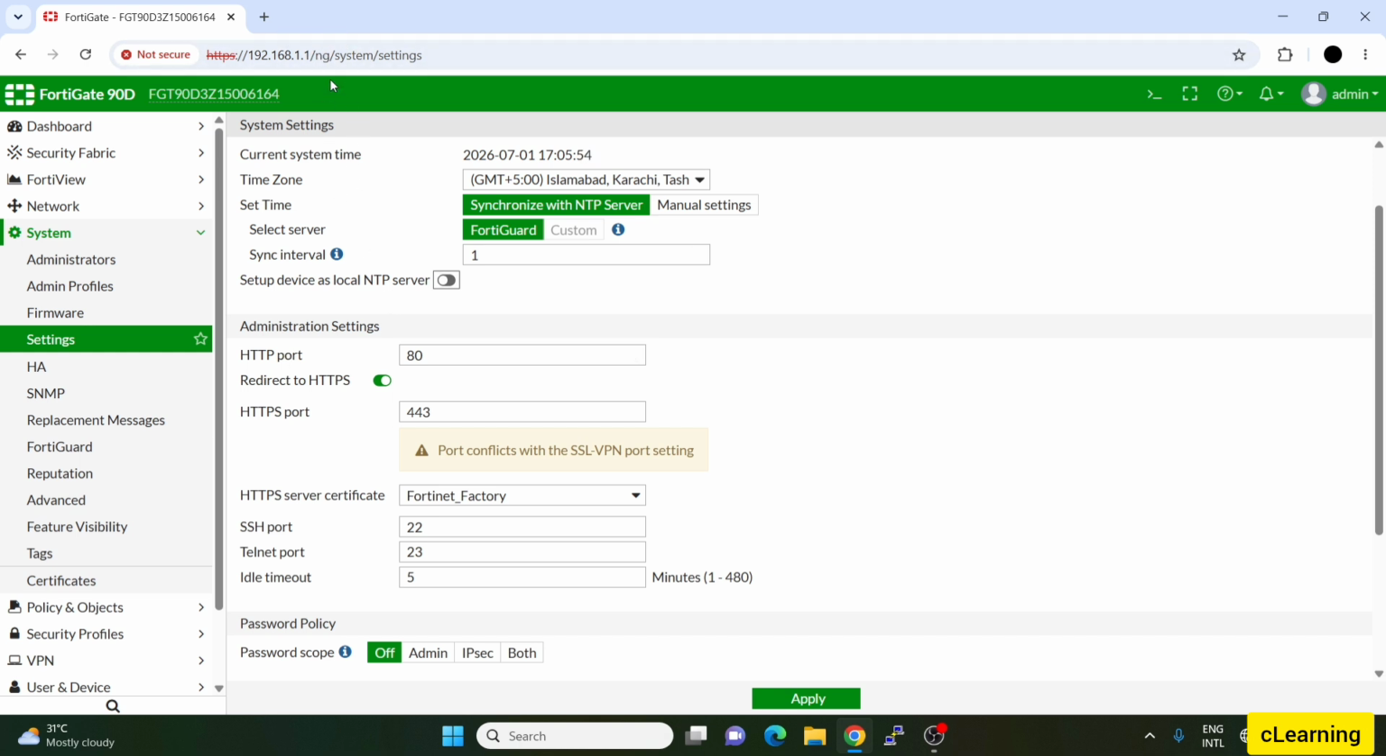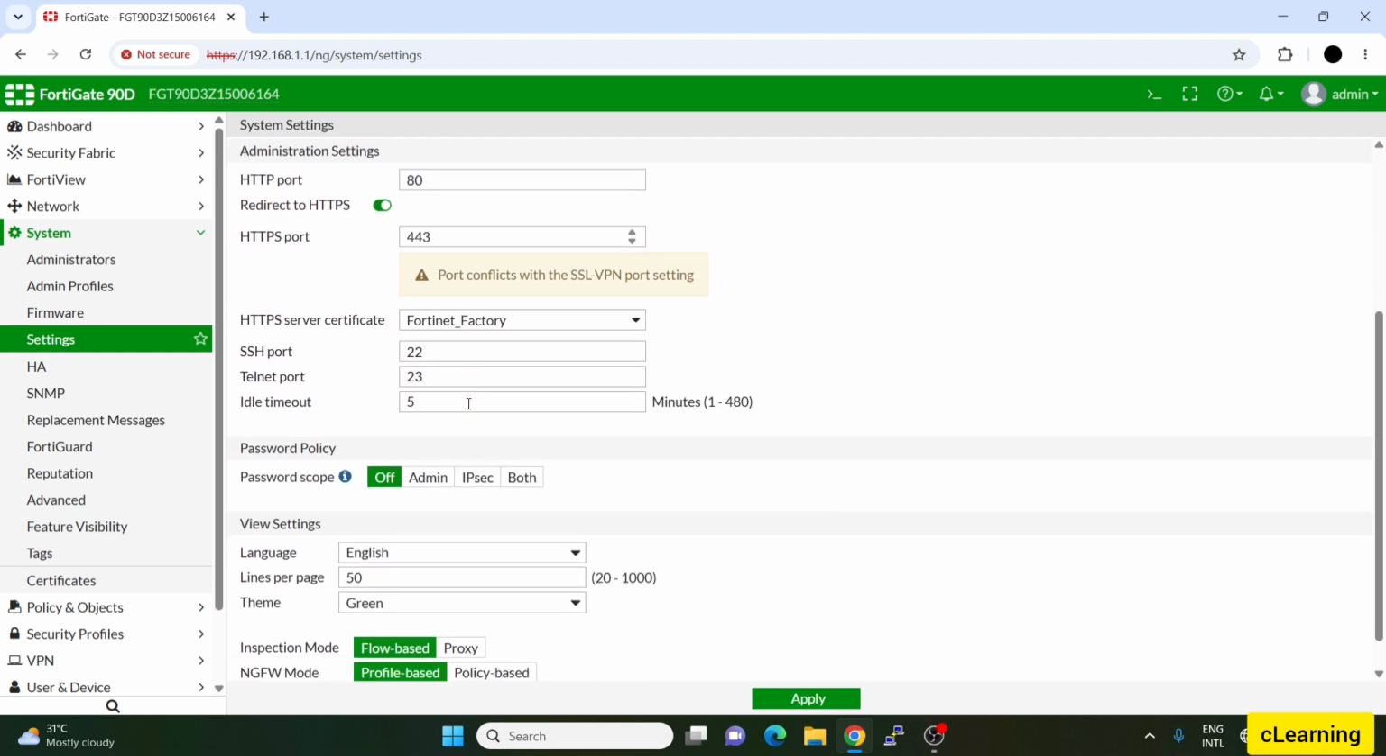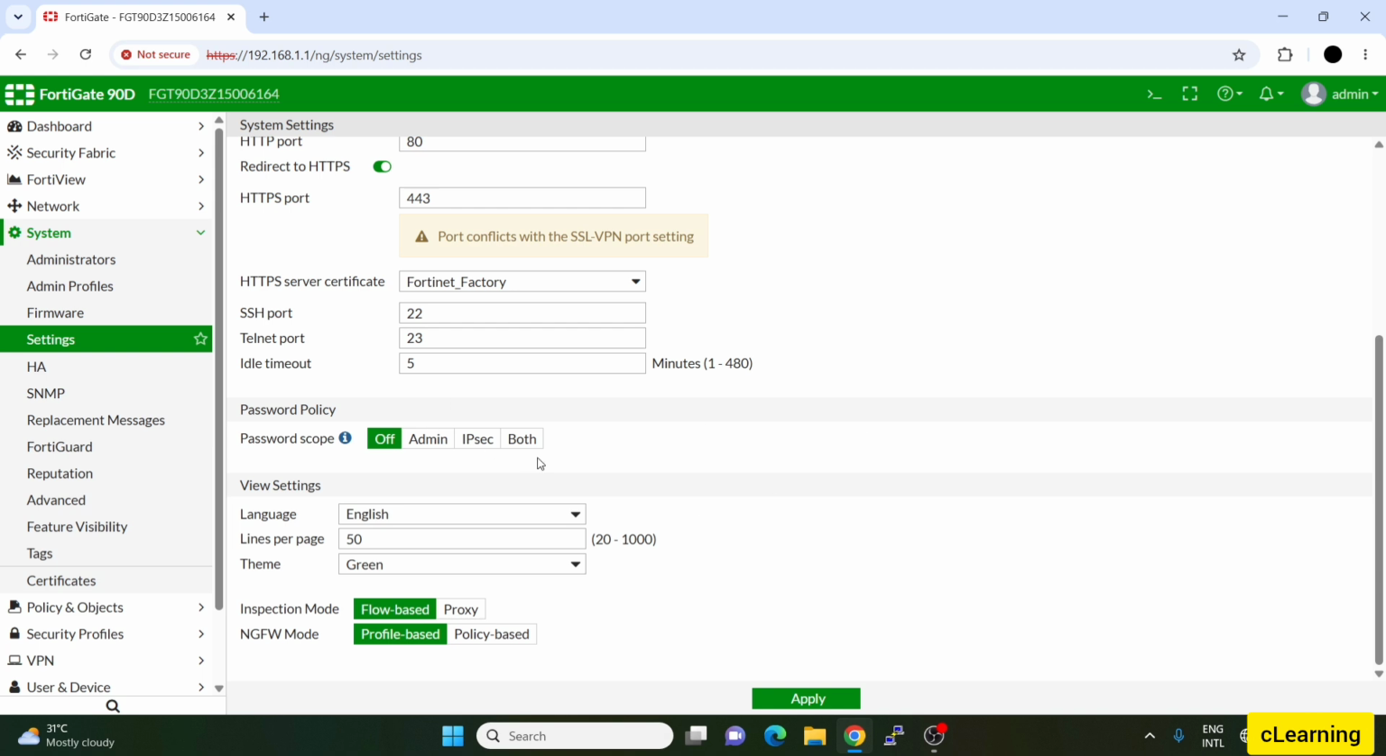Here are some basic settings, like I have configured HTTP. This is the HTTP port, the default port of web, and redirect to HTTPS. If you want to change the port, you can change it. The SSH port is default, the telnet port is default. For idle timeout, if I do not use this window for 5 minutes, it will log out. There are some other settings as well.